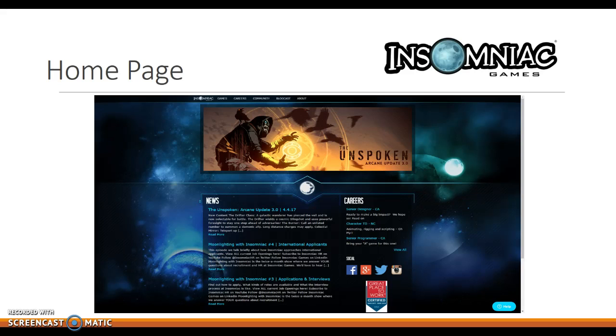There's a nice picture showcasing Insomniac's latest update for its latest game, a few recent news updates, and some recent job openings. This homepage shows a snippet from various pages that viewers can navigate to using the navigation bar at the top. This navigation bar, though, is the weakest part of the page, as it is quite small and the logo is pretty hard to see.